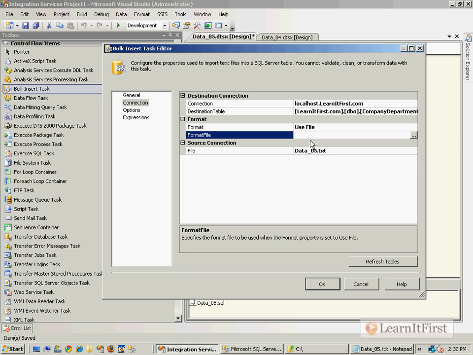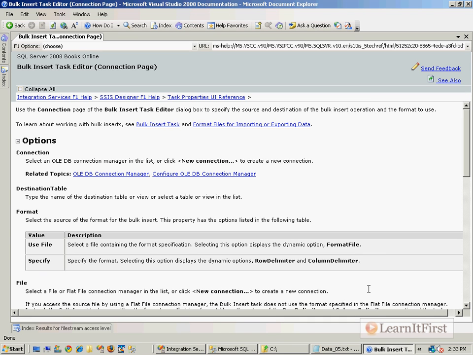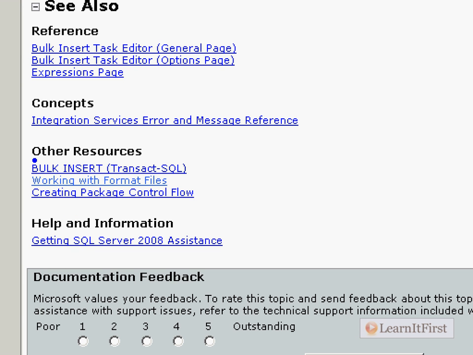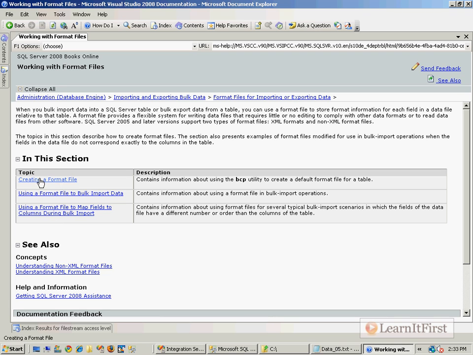There are a couple of ways that you can generate your format files. You can handwrite them, which can be somewhat of a challenge. You can get a very good hint of how to write format files in the bulk insert task: you go to the connection tab, click help, and go to the bottom of the page. You see the other resources for working with format files. You click, and that takes you to another section about how to create them. So this is really the page that you want.